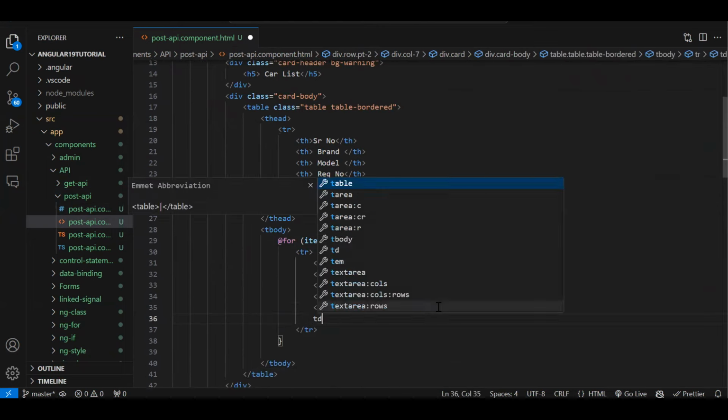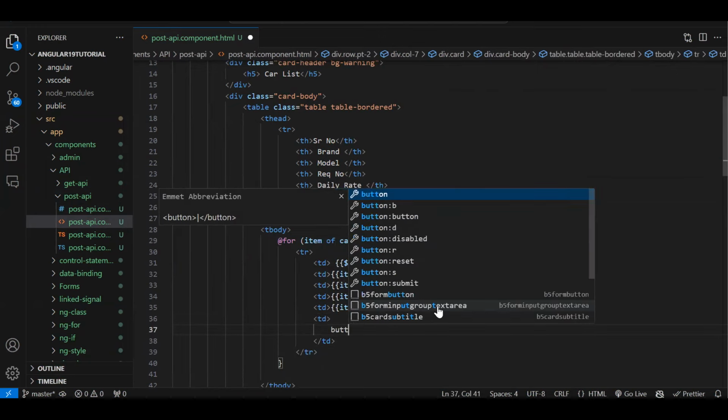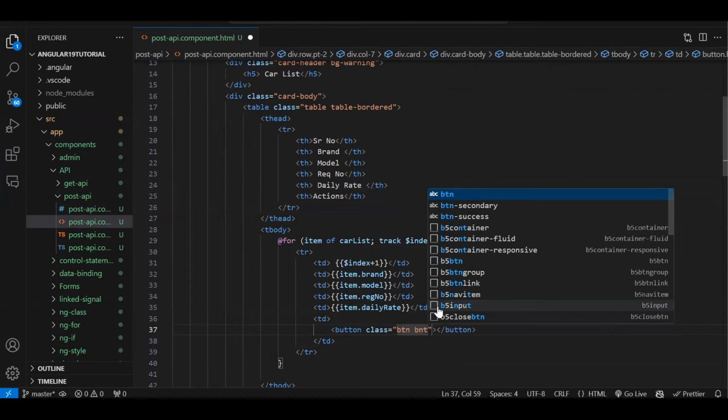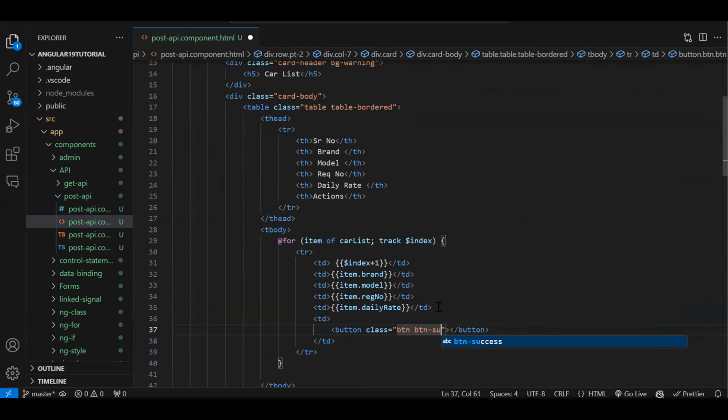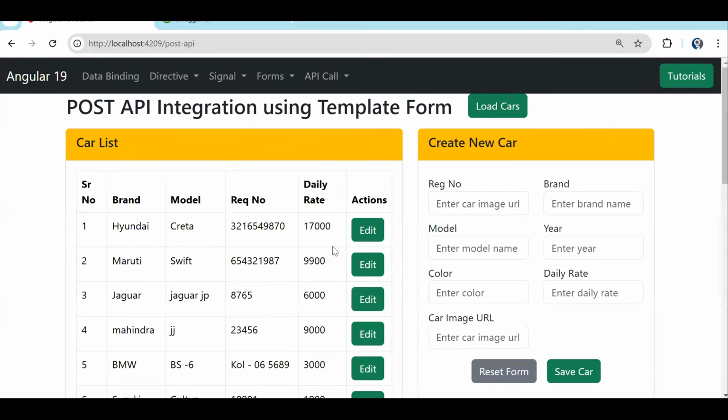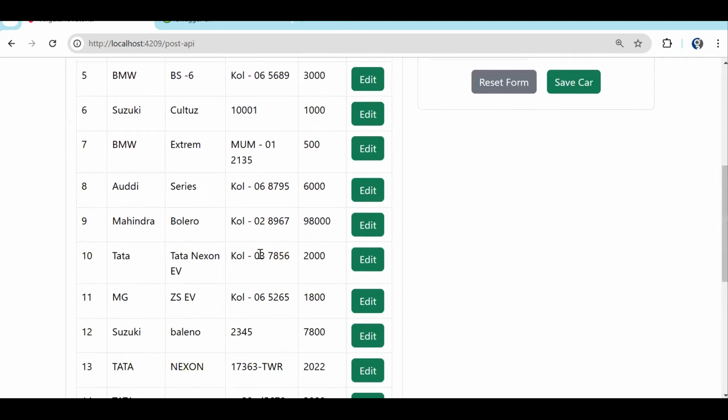So we will have one more td also. Inside this td, we are going to have a button. Let's say class btn success, any color you want to give, and here we will say edit. Once I save, you will be able to see the edit button in all the records. See, we are able to see the edit button.